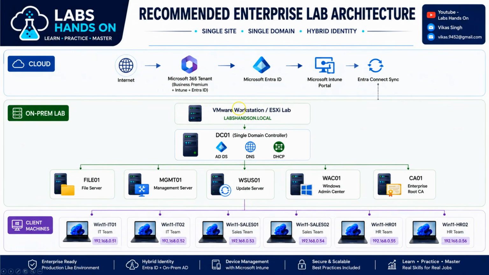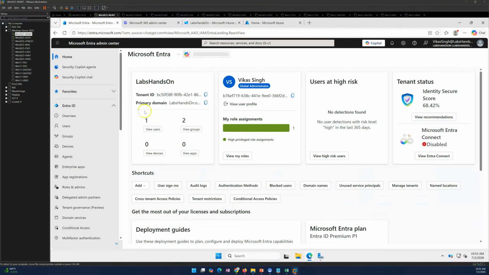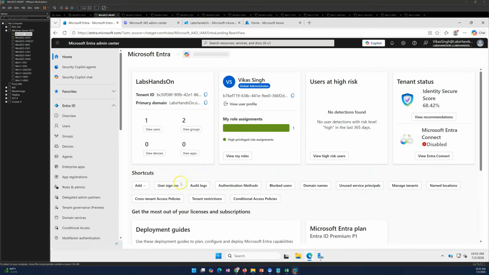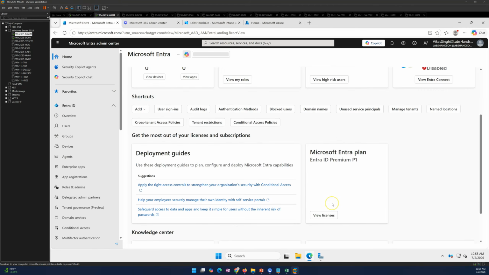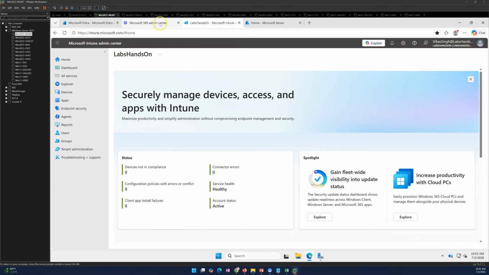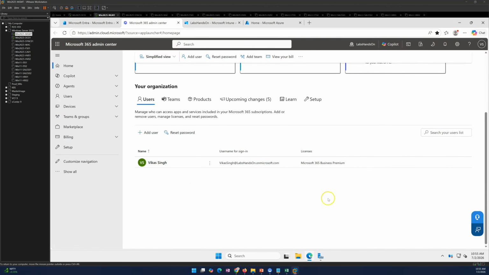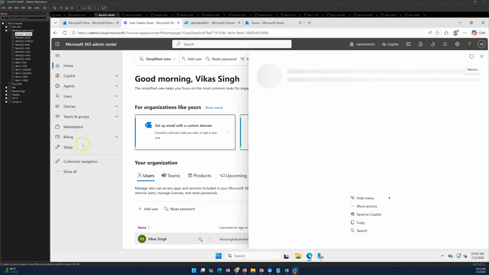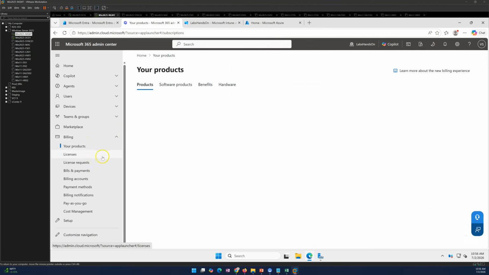So this is our cloud setup where we have signed up with the Business Premium account. So let me show you. If I go here to Microsoft Entra ID, let me go here and you can see I got my Microsoft 365 Business Premium account activated. So this user has this account. So this is my trial account. Let me go to billing and show you your products.